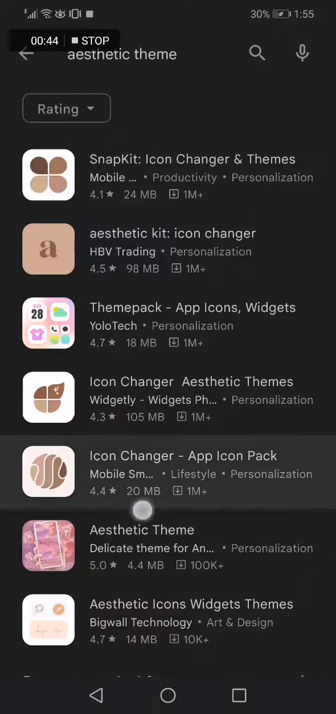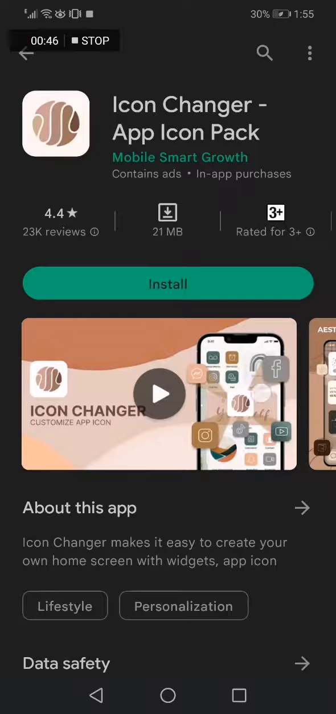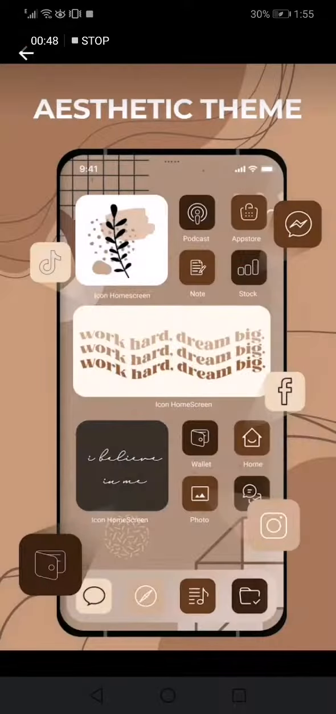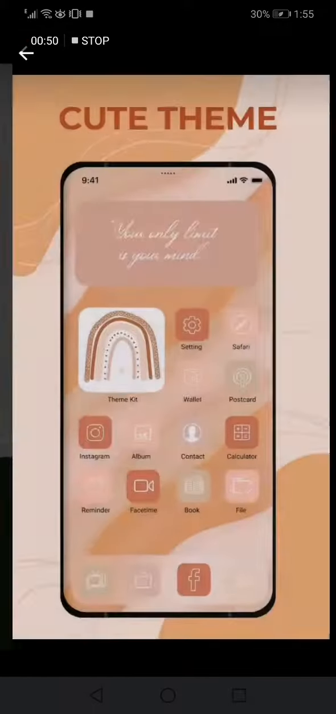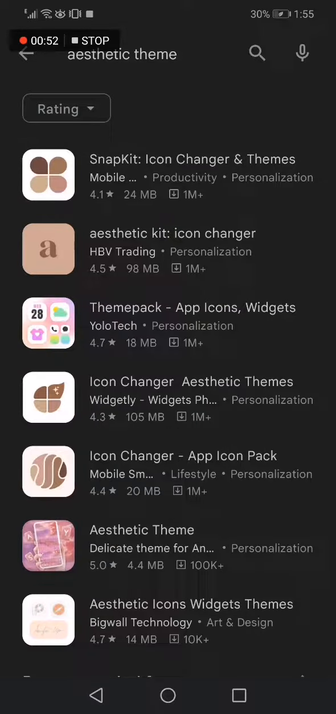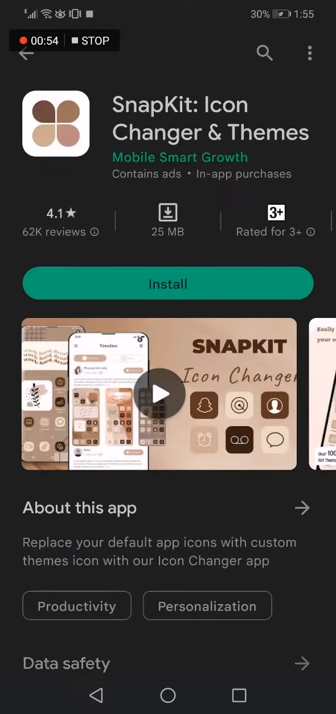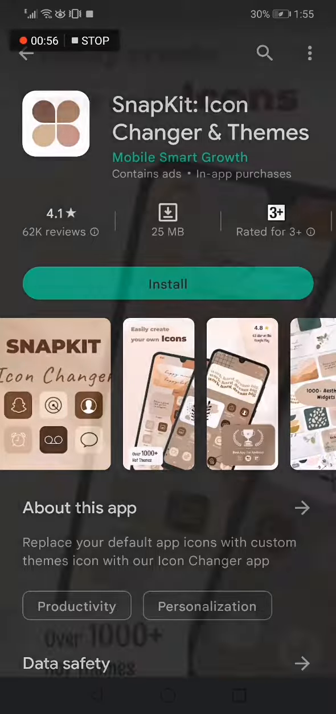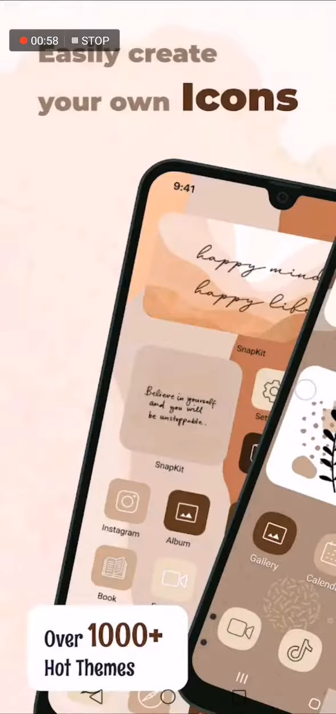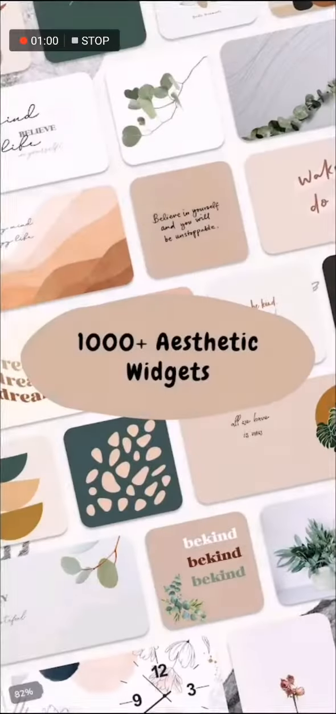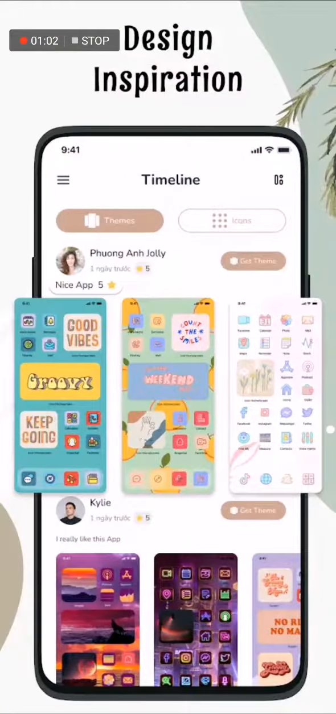You can also download this one. It's called icon changer. It's going to change all your icons like this. And there is the third one, and it's called Snapkit. It changes the icons and the theme together. So this one is the best one that I recommend because it's so good and you have many themes to choose between.